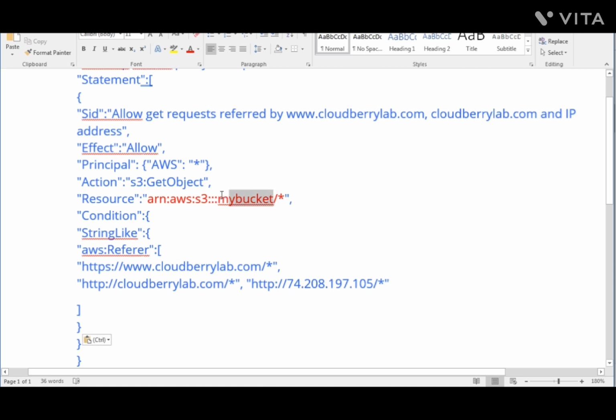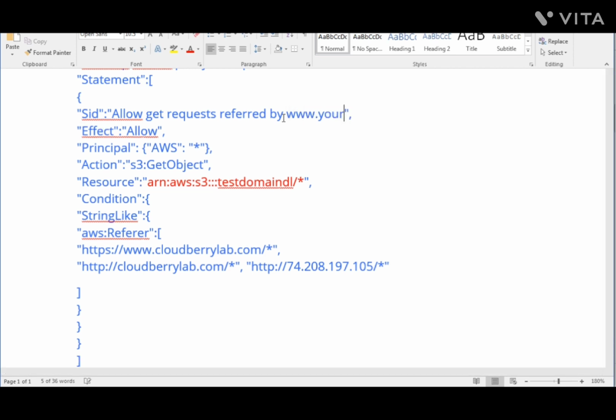Where it says my bucket, you can leave the slash, but you're going to replace my bucket with the bucket name. In this case, my bucket name is test domain DL. That's all you have to do. And we say allow get request referred by blah. So all this is right here is a note to you to tell you that you're going to allow requests referred by a specific domain. So you're going to put that yourdomain.com.